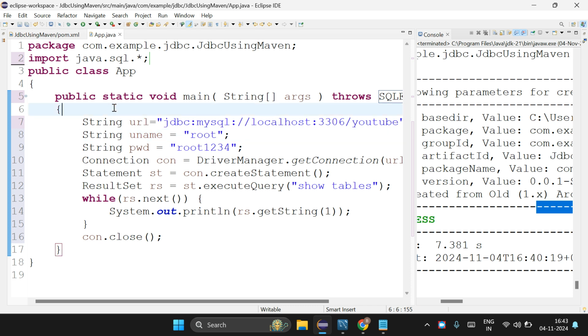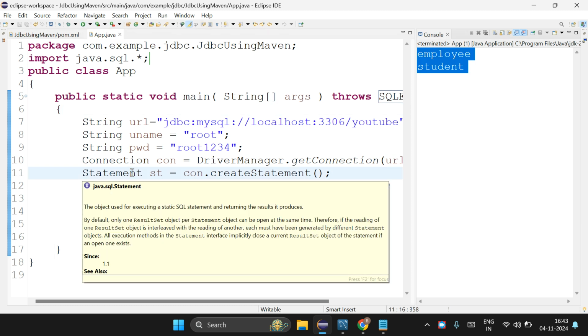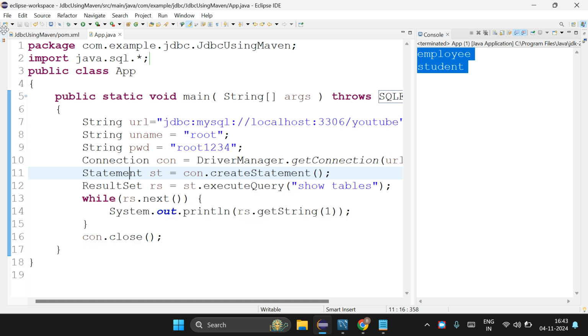So now let me run it to see whether everything works or not. Yeah, here we got employee, student. So in this way you should work with a Maven project for JDBC.